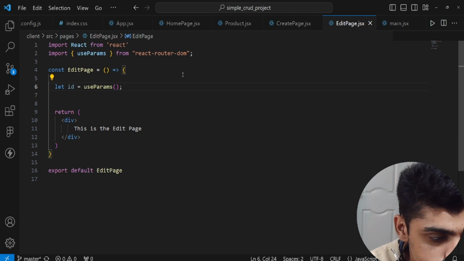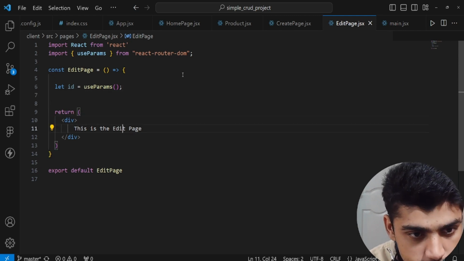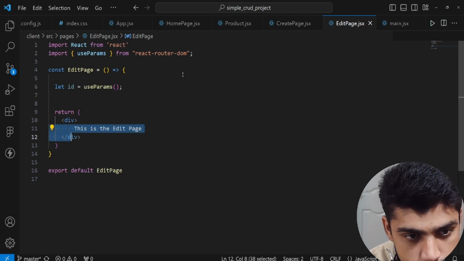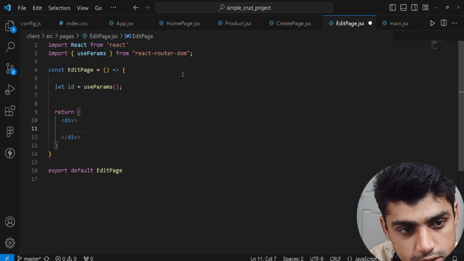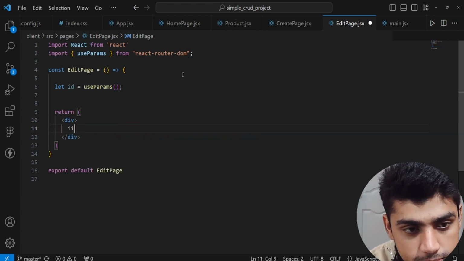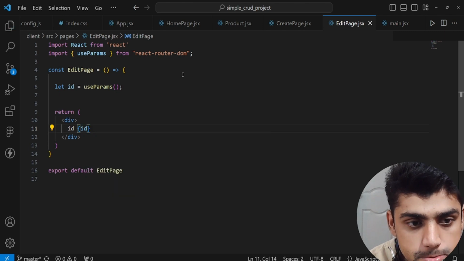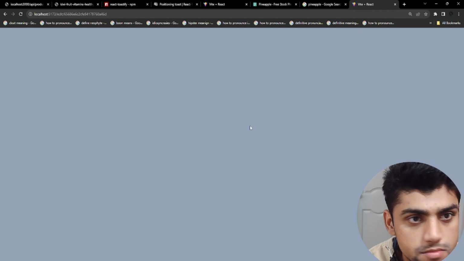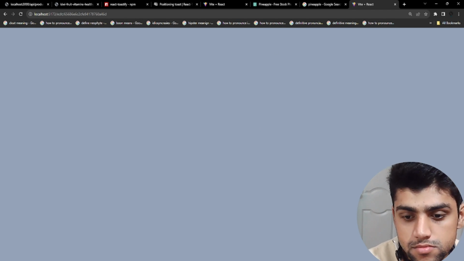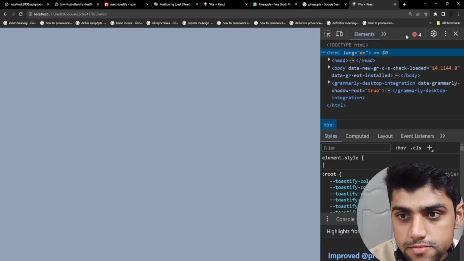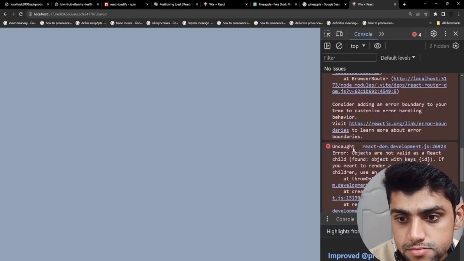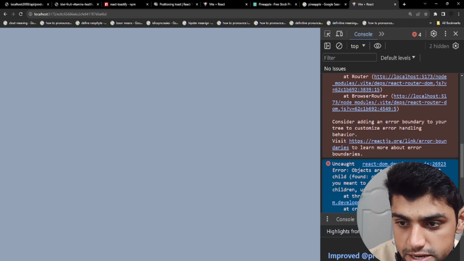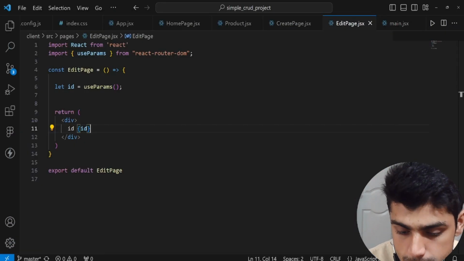Okay, let id, and then you could just display the ID here. So essentially, we could have ID and then id. If I show you, refresh, so inspect console. Objects are not valid as a React child. Object with keys id. If you meant to render a collection of children, use an array instead.